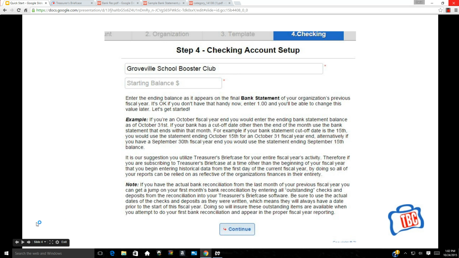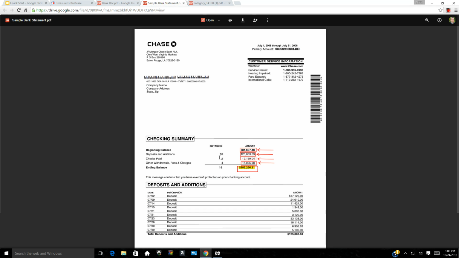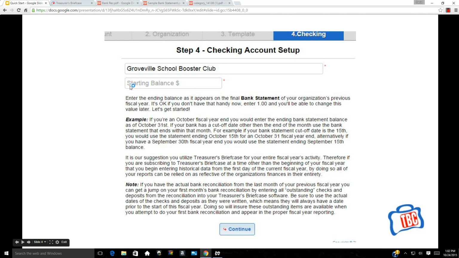Hopefully most of you have seen this screen in Treasurer's Briefcase, but if you haven't, this is one of the setup screens you will get in which we will ask you what the starting balance is. You'll see that right here in the middle of your screen where it requests the starting balance. Again, simply stated, for that starting balance, you will just grab the most recent bank statement. Here's an image of a recent bank statement. You'll grab the prior month's ending balance off of the bank statement, in this case, 189,296.31, the yellow highlighted number here, and you'll place it into your Treasurer's Briefcase starting balance.